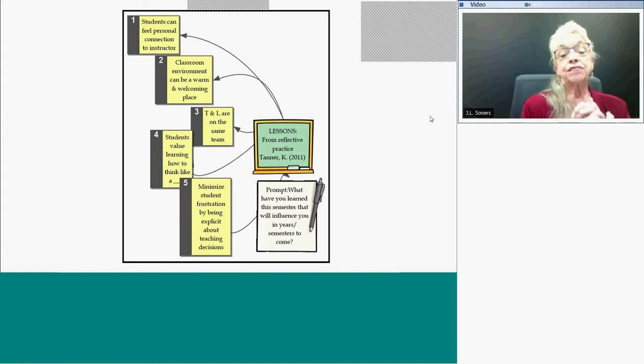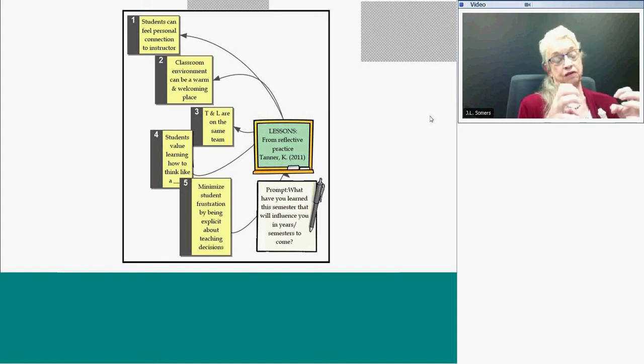Her third reflection or realization from the reflective practices within her class was that the teacher and the learner are indeed on the same team. We're not adversaries in this process. We are working together to accomplish something.